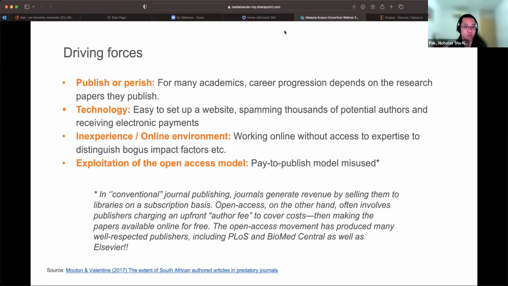To further clarify, for those of you who may not be able to distinguish the difference between a Gold Open Access journal model and a conventional journal model: in a conventional model, journals generate revenue by selling to libraries or to readers on a subscription basis. With Gold Open Access, publishers charge an upfront author fee to cover the costs and then make the papers available online for free. Some very established open access publishers include Elsevier, PLOS, BioMed Central, Wiley, Springer, etc.